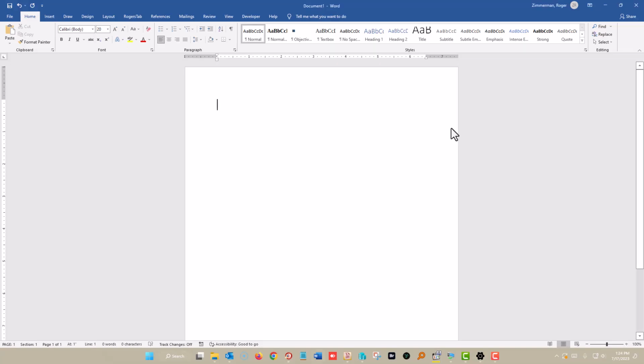I'd like to talk a little bit about some of the characteristics of fonts that are available in Windows. I'm going to use Microsoft Word here to demonstrate this, and I've got this set up for 20-point fonts so that we can see them clearly in the video. There are proportional and monospace fonts. So let's take a look at a couple of those.